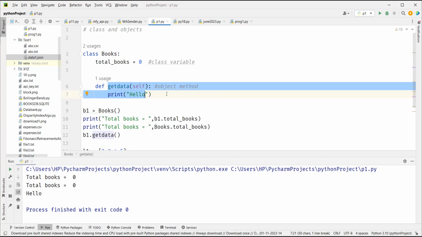So len is a function, input is a function, print is a function, but dot append, dot insert, dot update, these are your methods. So when you talk about a method, you have to talk about the class also. Append is a method of which class? For a function, you don't have to talk about which class, but a method you always link to a class.